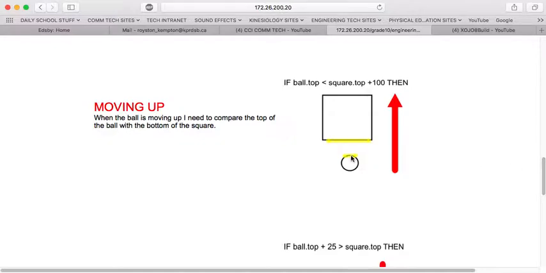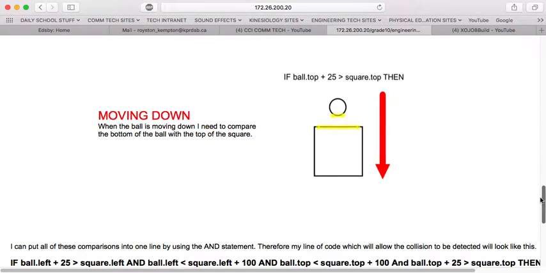As we move up, the ball top is right here, ball.top, and it is going to decrease. So if it ever gets less than square.top plus 100, we have a collision occurring. And going down, the final one, the bottom of the ball is referred to as ball.top plus 25. And if it ever gets greater than or passes below square.top, then we have a collision occurring.